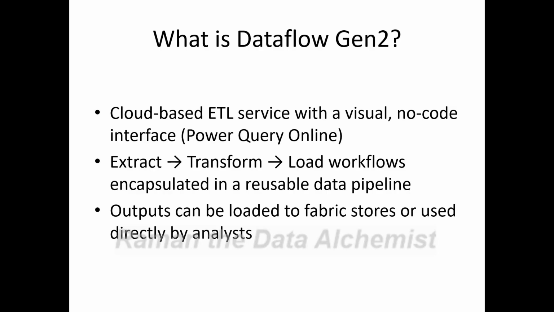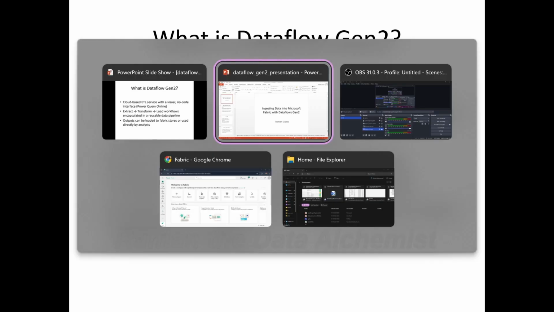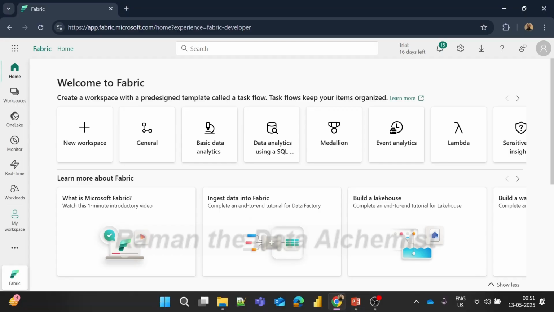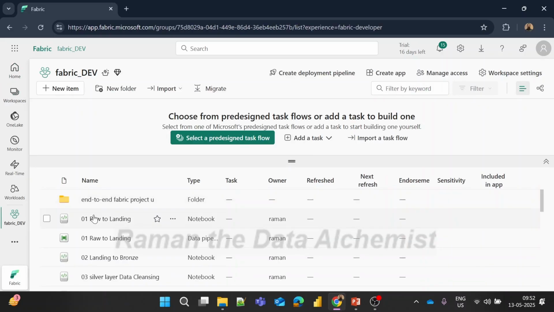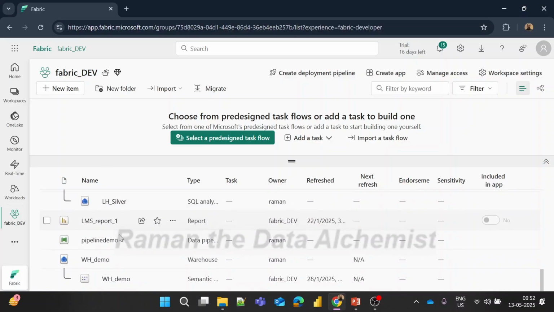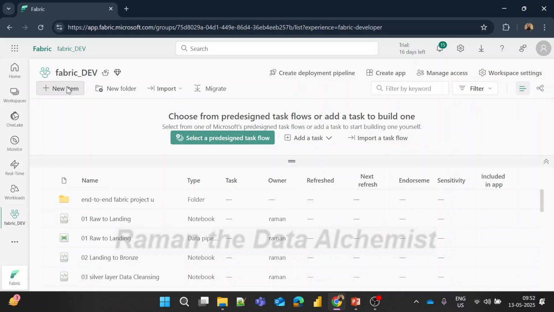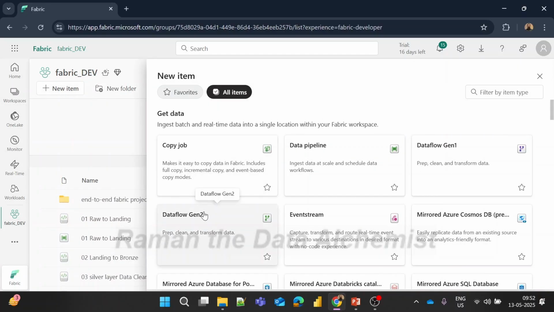I will just walk you through the interface. Let's suppose I'm using this workspace, Fabric Dev. Let me create a Dataflow Gen2 for you. See, Dataflow Gen1 is also there. Both work the same way, but Dataflow Gen2 is the advanced one. I will show you the difference between Dataflow Gen1 and Dataflow Gen2.